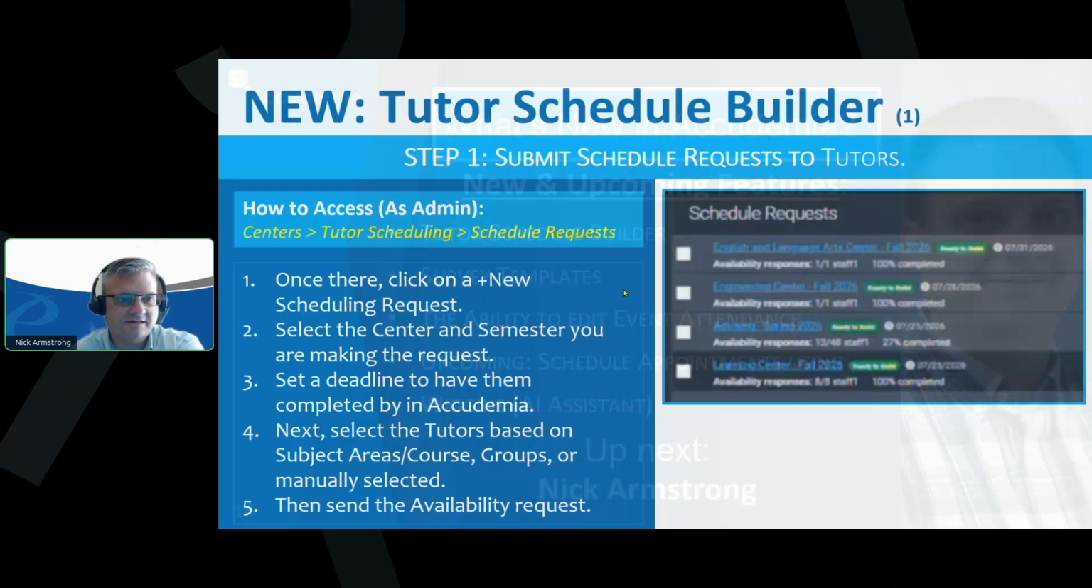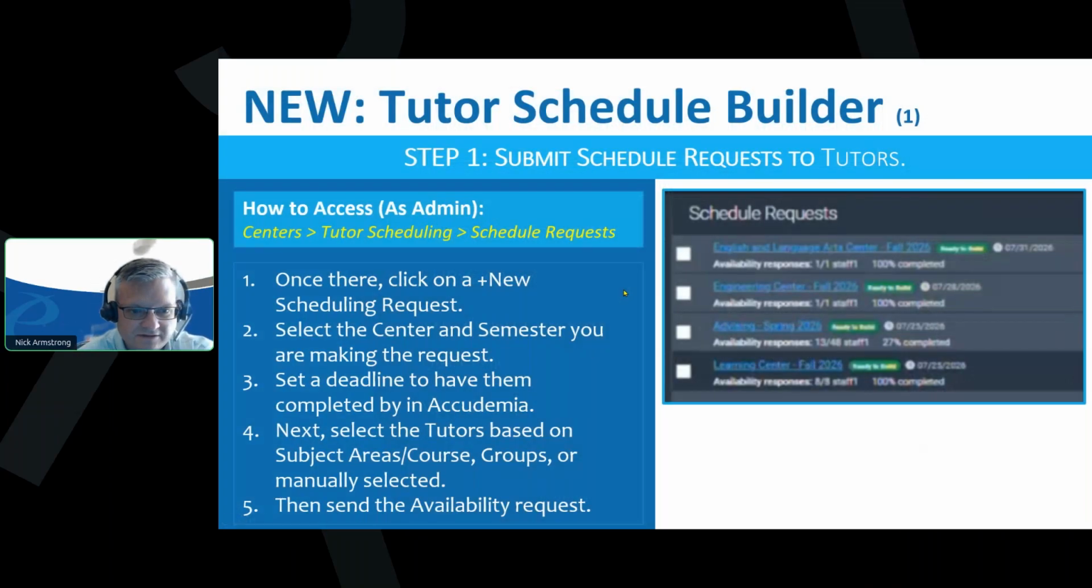So the first thing is the Tutor schedule builder, and it really works in three parts. So I've broken it into those three steps. The first thing is to submit a schedule request to tutors. And these are the steps outlined. We're going to see that in a minute.